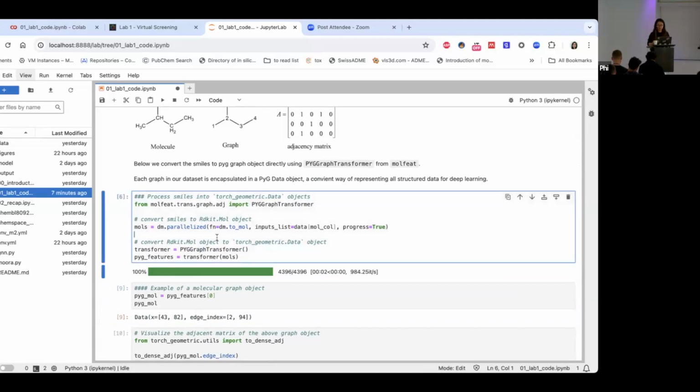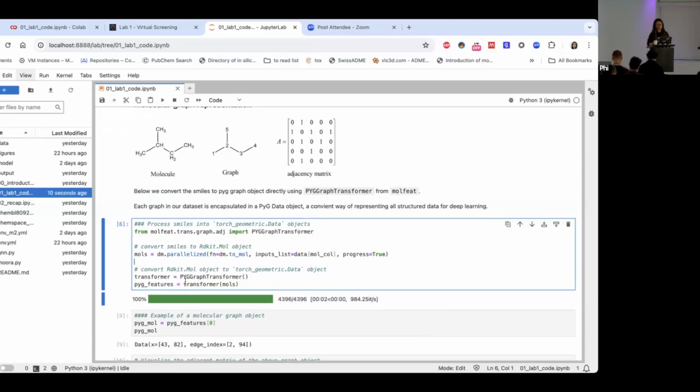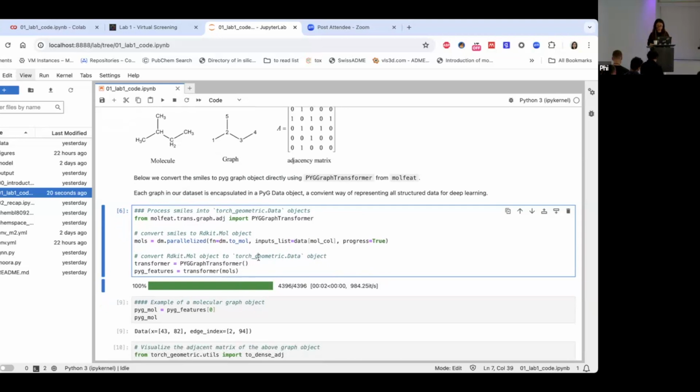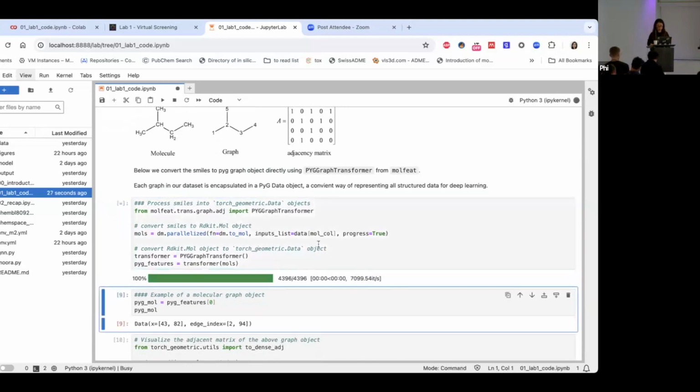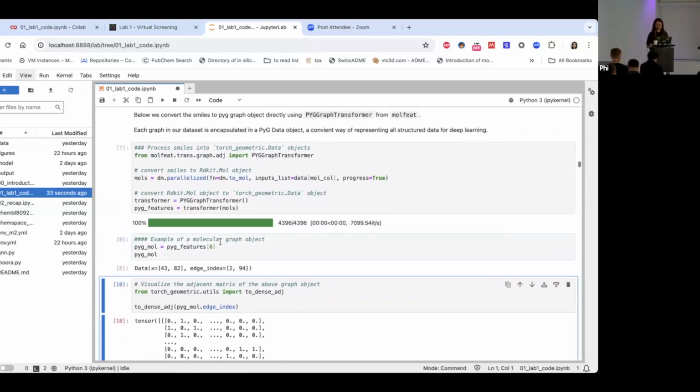And then the second step is that, in this exercise, we would like to handle all the graphs in PyTorch Geometric graph objects. So the second step is to use the PyG graph transformer, which is also available from Molfeat, and convert the molecule to a graph object. And now let's take a look at an example of one graph object in a PyG data object.